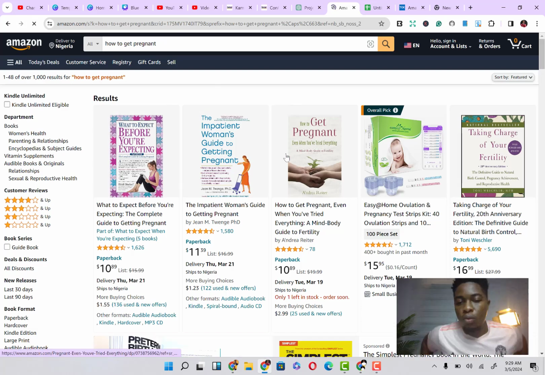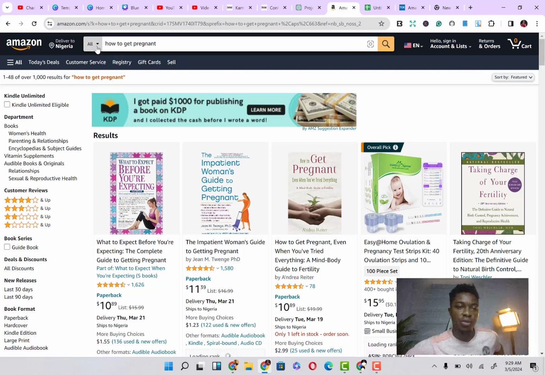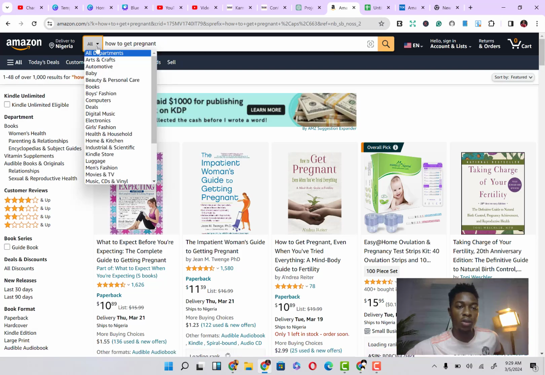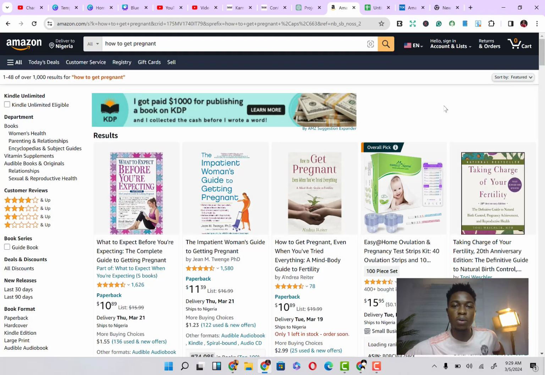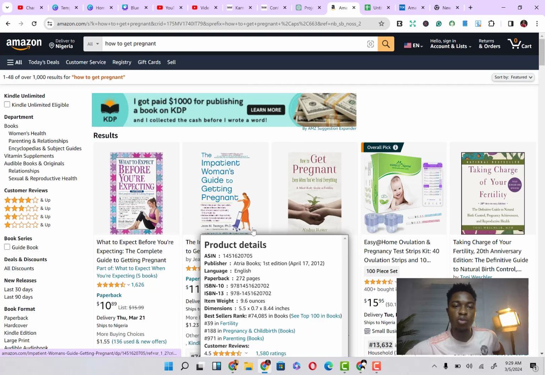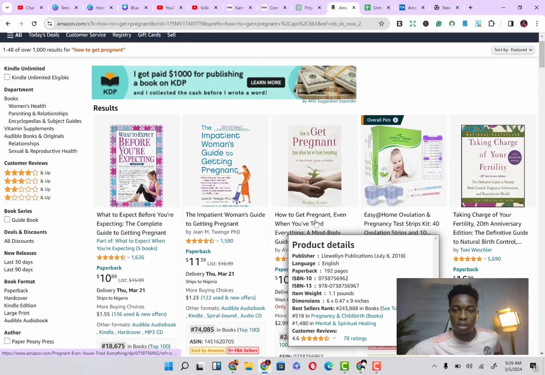Now, what I want you to understand is that we're searching for a category here called all. So we're not choosing either digital deals or computers. No. We're searching for all, which means that there are going to be other things popping up here that are not even related to books. Remember, we're trying to search for keywords on Kindle, right? So now you can see there are different things here.